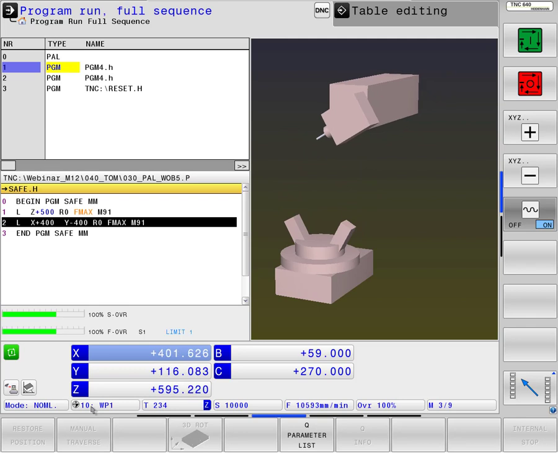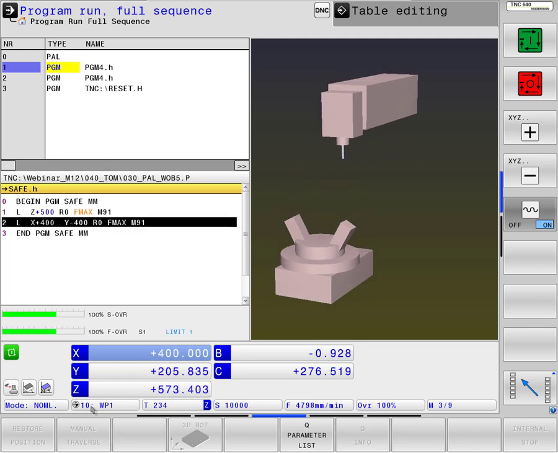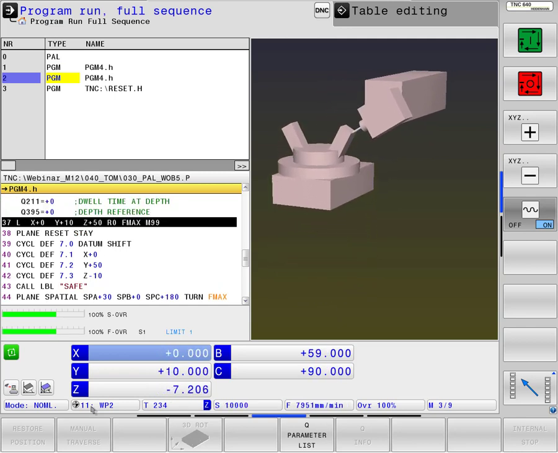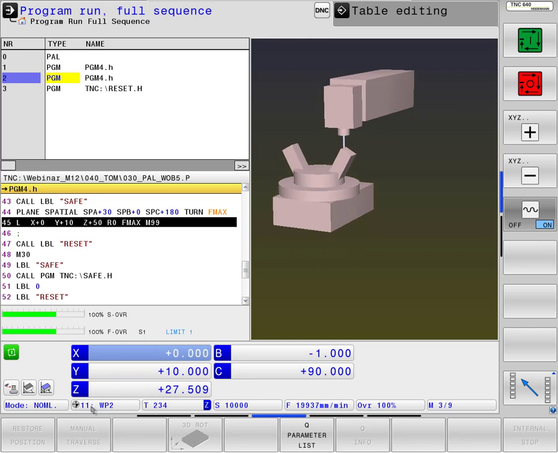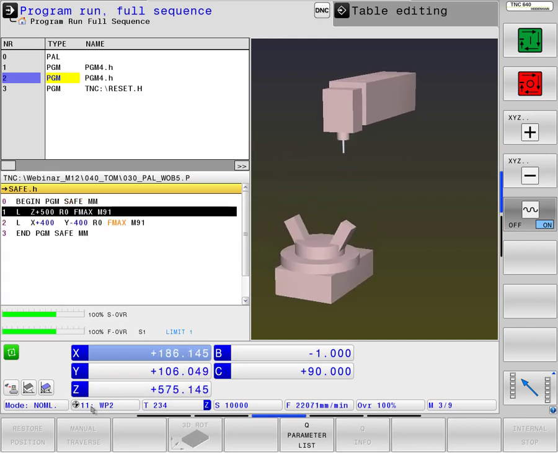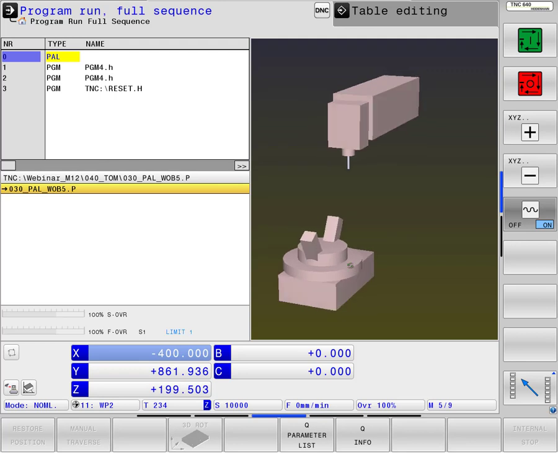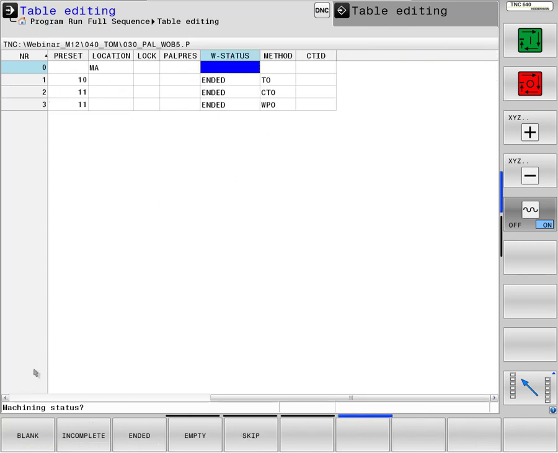Also for the drilling, the first and the second, and also on preset 11, the first and the second. And the last program, the reset program, just to finish everything. And then we are finished here. When I press edit pallet in the program run and I say edit on, I can reset again the workpiece status to blank, and then I can machine the workpieces again.